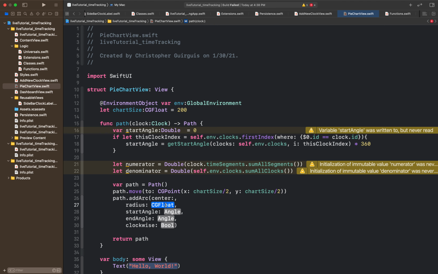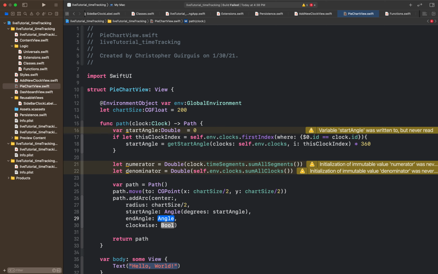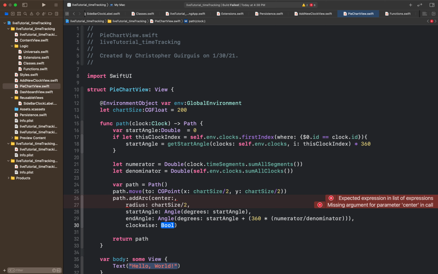And then we'll come here and say the radius is going to be chart size divided by 2. Start angle will be angle, degrees, and that'll be start angle. The end angle is going to be angle, degrees, and it'll be the start angle plus 360 times the numerator divided by the denominator. So that's not too complex of math. And then we'll come here and say false. Okay, and we forgot to put the center in there as well. The center is just going to be the same thing as this.